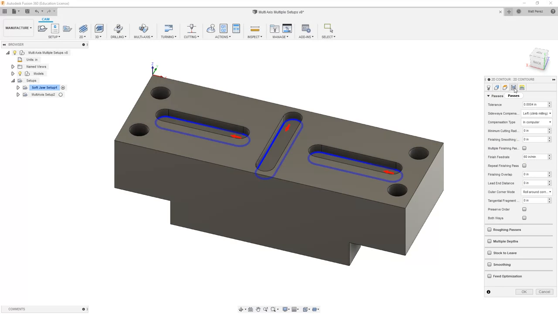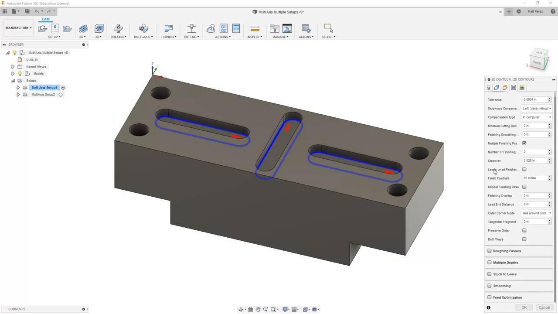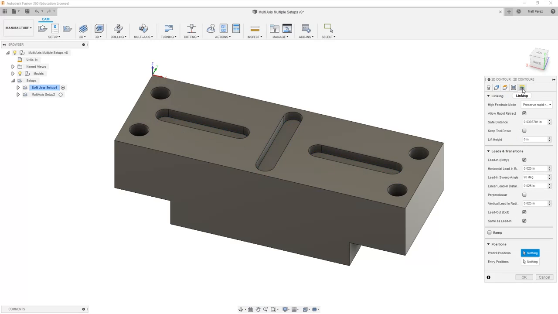We do want to go into our passes section and turn on multiple finishing passes. Because we're not going to be roughing these, we're going to go into our linking parameters and turn on ramp. We're going to allow it to ramp down at 2 degrees to create these cuts.